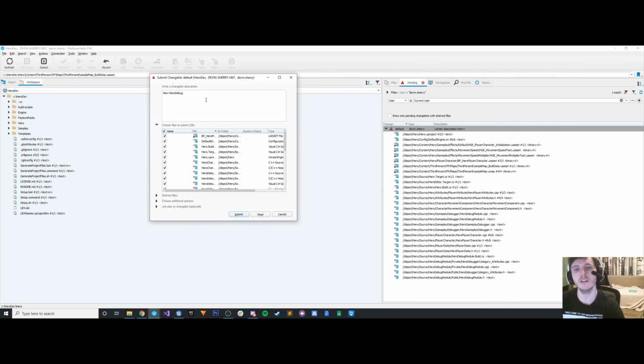New hero debug module and attributes category. I needed to update the U project file, build.cs files, etc. Updated player character movement and rotation. Attributes are working. No. Speed attributes are working. I think we're okay.